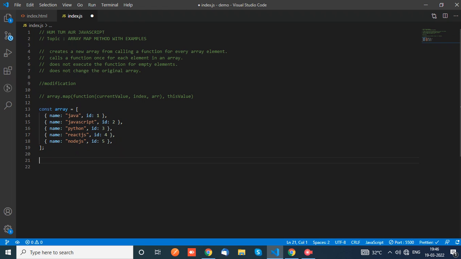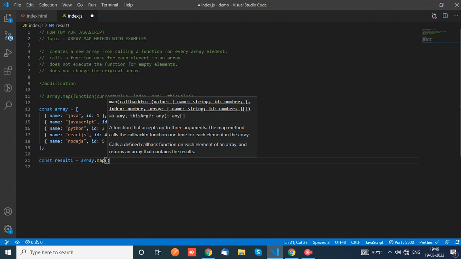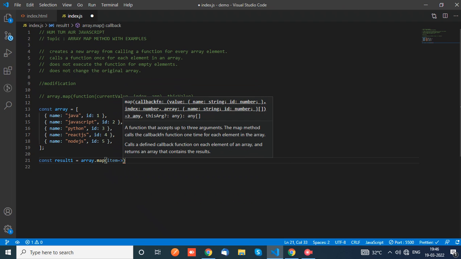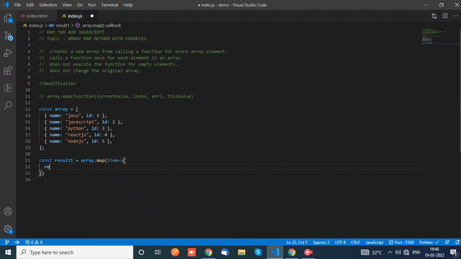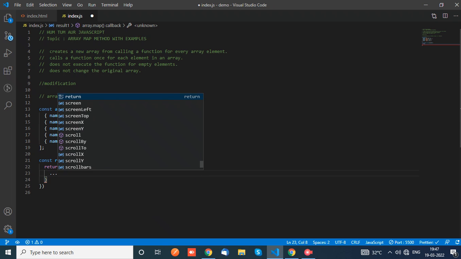As I said, map is basically used for modification of an array, so I will show you how by implementing it. Const result1 equals array dot map, and we will call a callback function, using an arrow function here. Then we will return. Now we will modify the array. We see we have name and ID properties within that object, and we will try to add one new property to it.